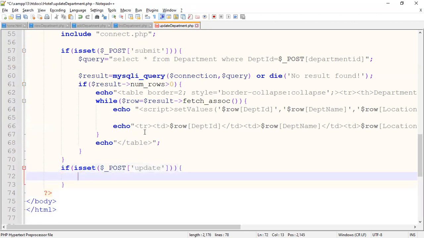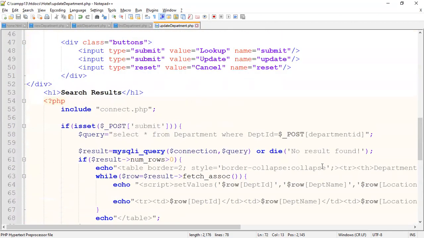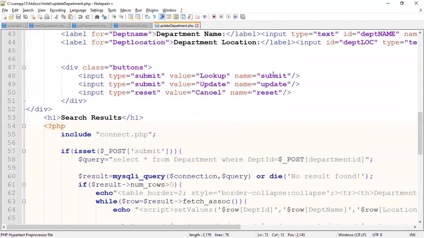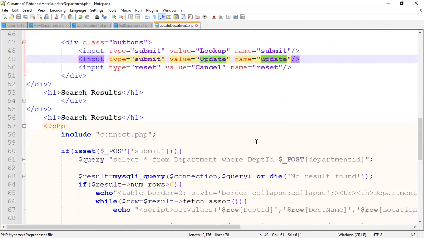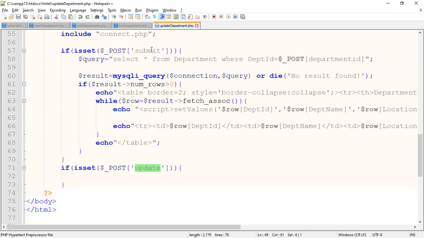Then all we're going to do is generate a query to carry out the update and execute it. Let's look back at the button. We have two buttons: one has the name submit, one has the name update. Whenever submit is clicked, we want it to do the search and display all the information that meets the select star from department where the department ID is equal to the department ID entered in the form.